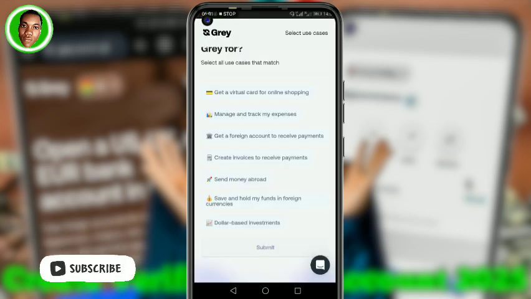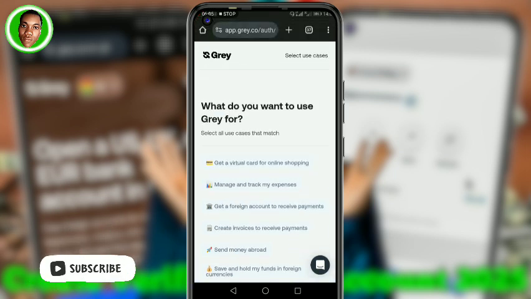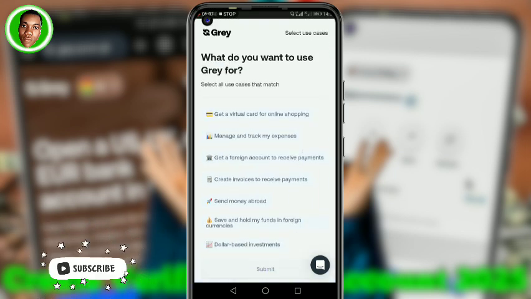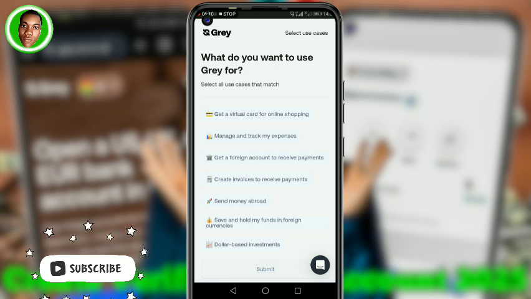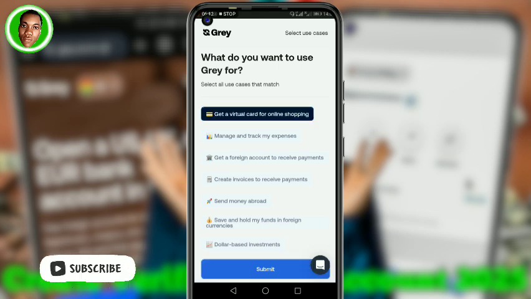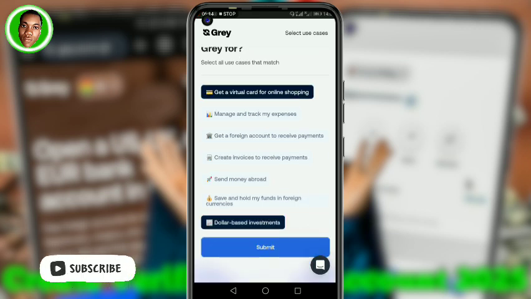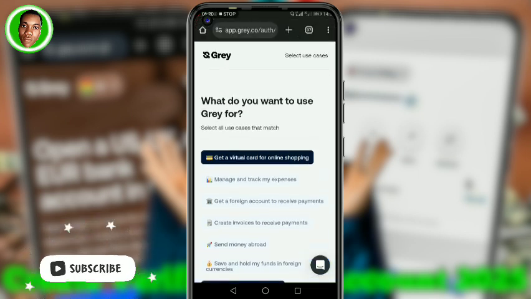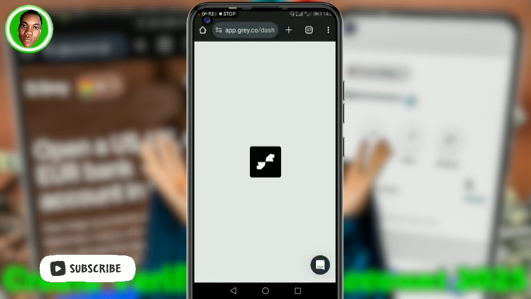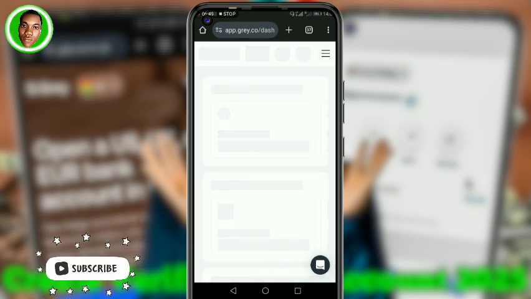So over here, they're asking us a little question about what we are going to use the account for. So you can choose anything over here. It won't affect your account in any way. So I'll be choosing, and then when you are done, you are going to click on the continue button and then it will finish with your registration. So once you are done, you'll be redirected to your dashboard.